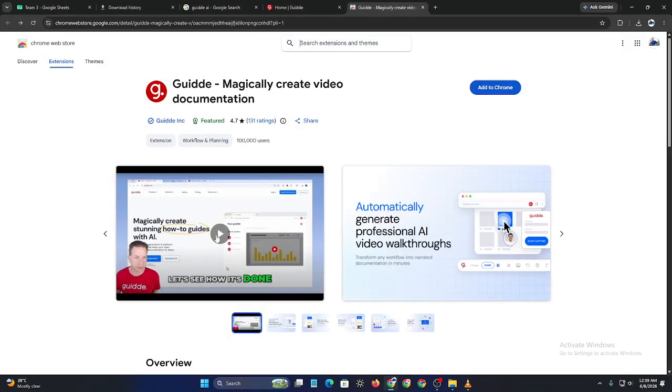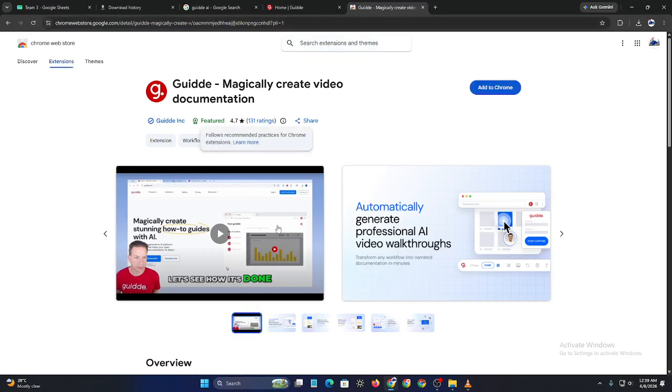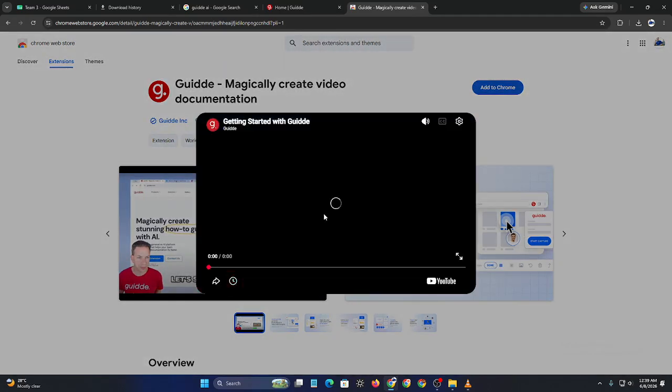Another common solution is signing out of your Guidde account and signing back in. This refreshes your session and can resolve temporary account-related issues. If you're exporting a guide with AI voiceovers, check whether all audio files have been generated properly. Missing or incomplete voiceovers can sometimes cause export errors.